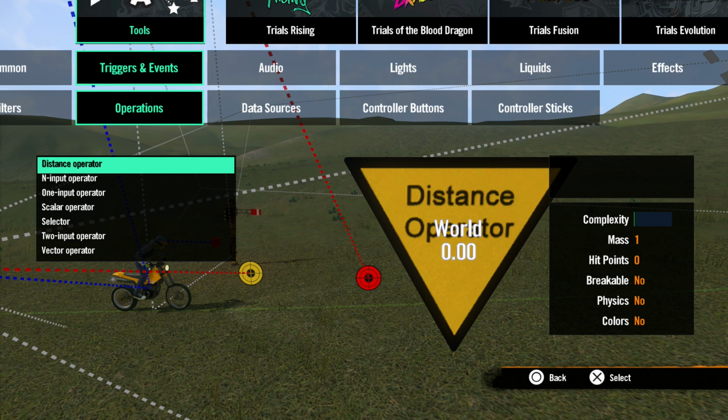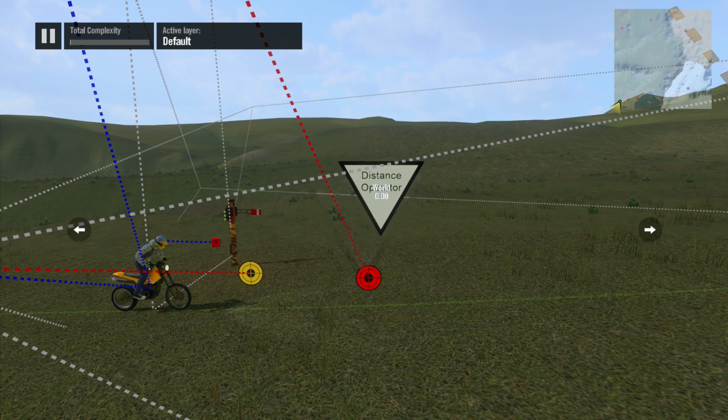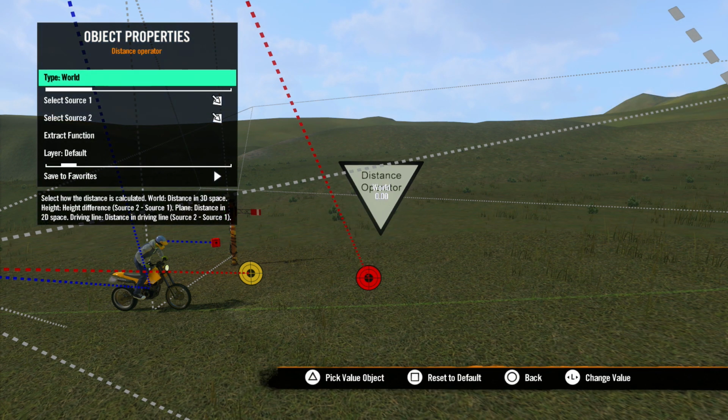First, we have the distance operator. It's the least complex of the operators. It simply calculates the distance between two objects. In the properties, let's look at type. Here is how the operator will calculate the distance. World uses the full 3D space, and plane uses only horizontal distance. Height is not taken into account because height is the next option. Height will give you the vertical distance only. And finally, driving line uses the length of the driving line.